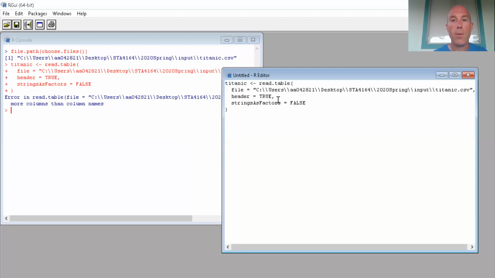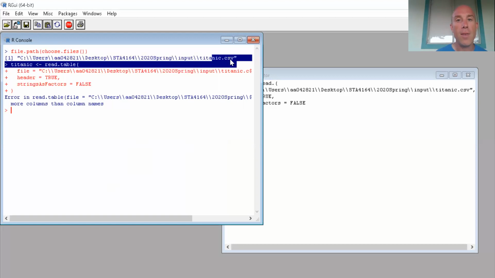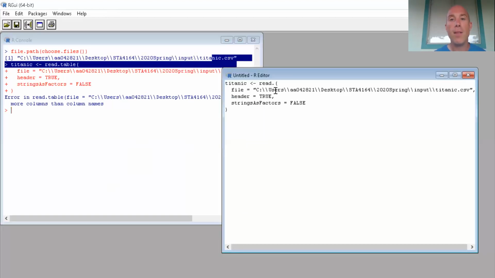Oh, shoot, it was a .csv. I thought I had it stored in a different format. Okay, so the mistake I got here, I'm embarrassed. I didn't mean to make this mistake. If I look at this, you'll see that this is a .csv, which means I need read.csv, and I put read.table, which is for white space.